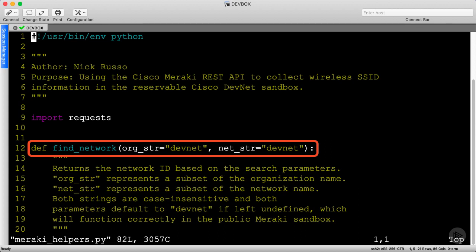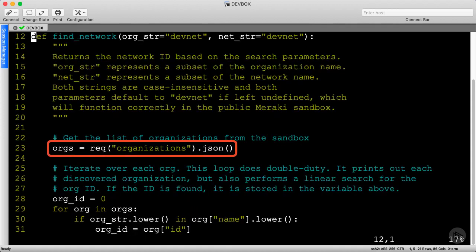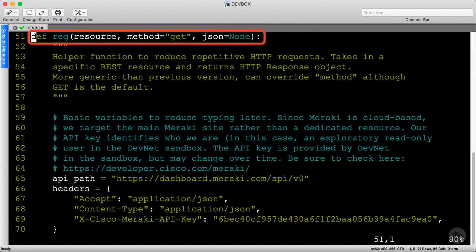If we don't specify any parameters, both strings default to the word DevNet, but we can override those by passing in specific values. Inside the function, we first collect a list of organizations using the REQ function. Let's quickly explore how that function works. This helper function performs the actual HTTP request, sort of like a wrapper for the requests library except specific to the always-on Meraki sandbox. We must specify a resource but can optionally override the default method and JSON arguments.